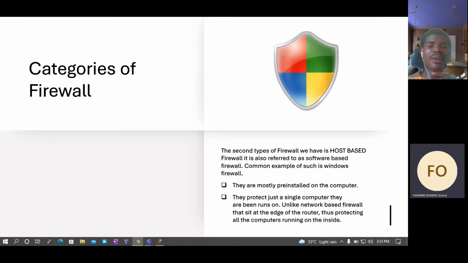The second type of firewall we have is host-based firewall. As you can see in this image, it is popular on Windows. As we will get to see soon, it is a graphical image for Windows firewall that is on every operating system. It is also referred to as software-based firewall. A common example of such is Windows firewall. They are mostly pre-installed on the computer, right? For example, like I said earlier, it came pre-installed on your Windows. You don't have to install it. They protect just a single computer they are being run on, right?